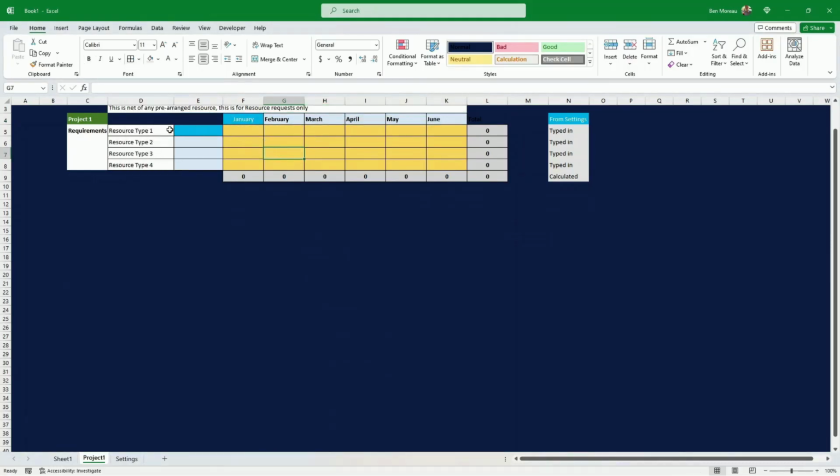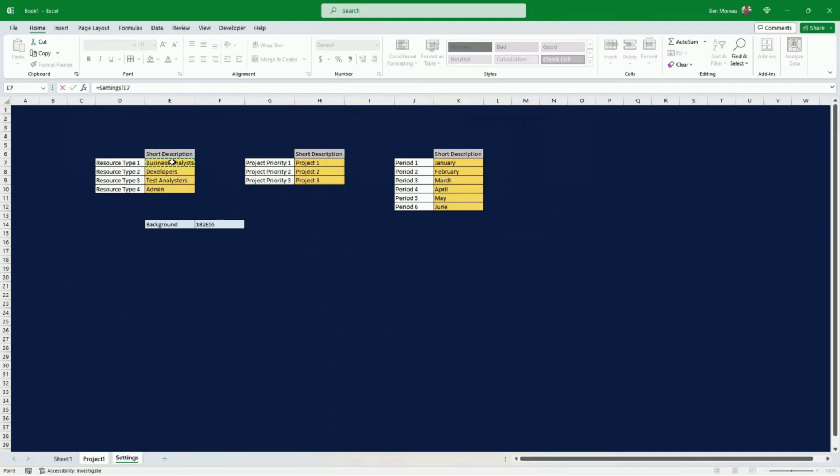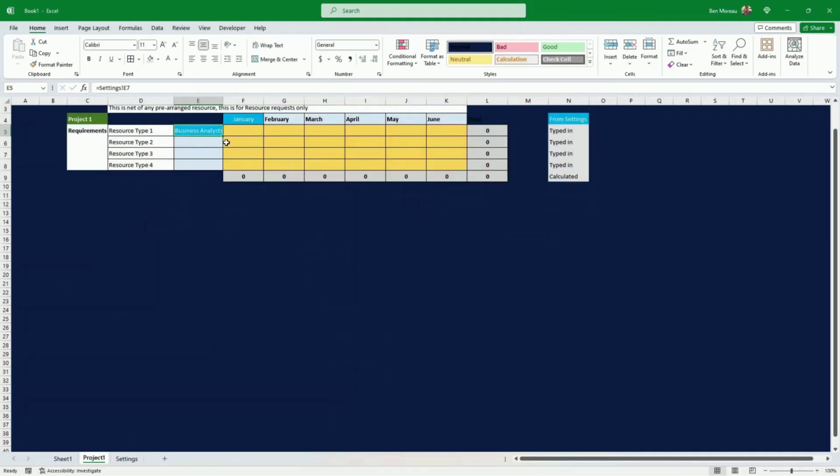Now here it's the same, here they have resource type 1, 2, and 3, but just to be precise, I prefer to bring the resource type back. So here I will just go to the settings tab, equal business analyst, I press enter, and after I can just drag it down.